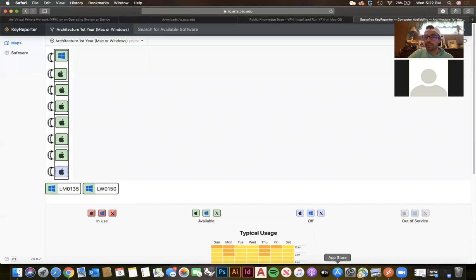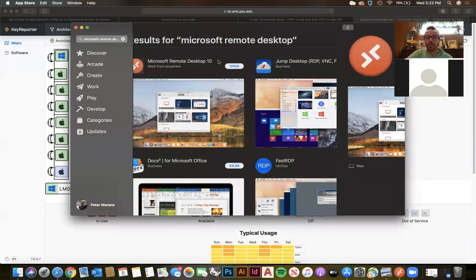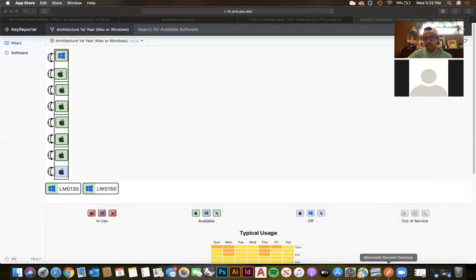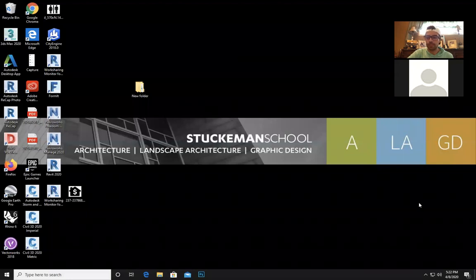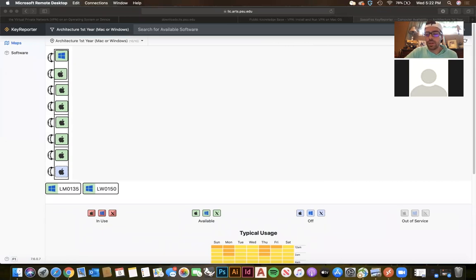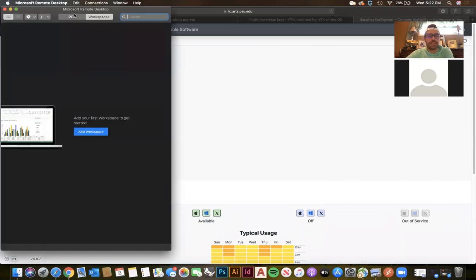If you go to the App Store on Mac, you can download Microsoft Remote Desktop 10. When you download this, it's free. You just download it. It takes like 2 minutes. When you open this guy up, what comes up is a PC and then workspaces that you can use from.